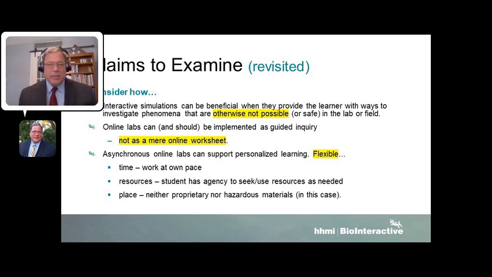So finally, I think a value of using a resource like this is being flexible with it. We saw how it's possible to work at your own pace, to bring in other resources as you need to, and the place this can be done. It doesn't require special facilities that much. It does require internet, of course, and a laptop, or a Chromebook. So the resources are generally available.